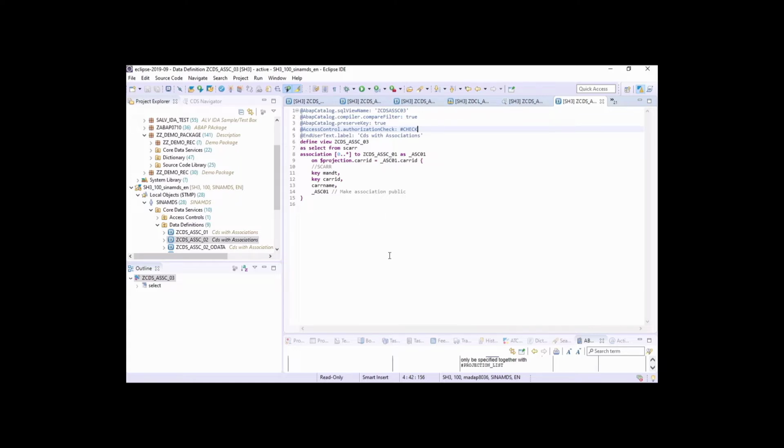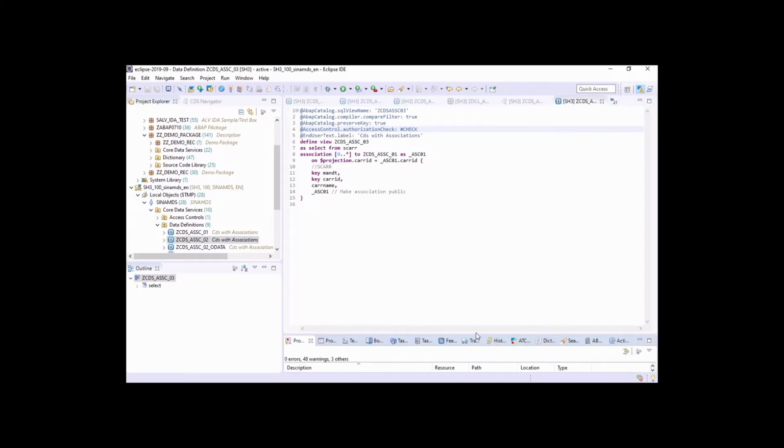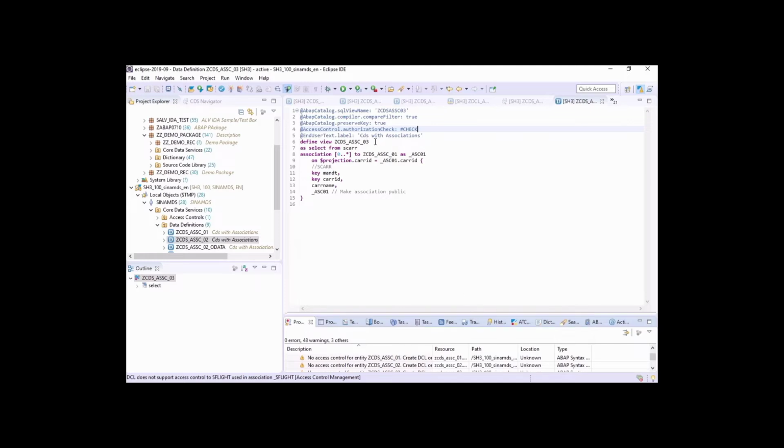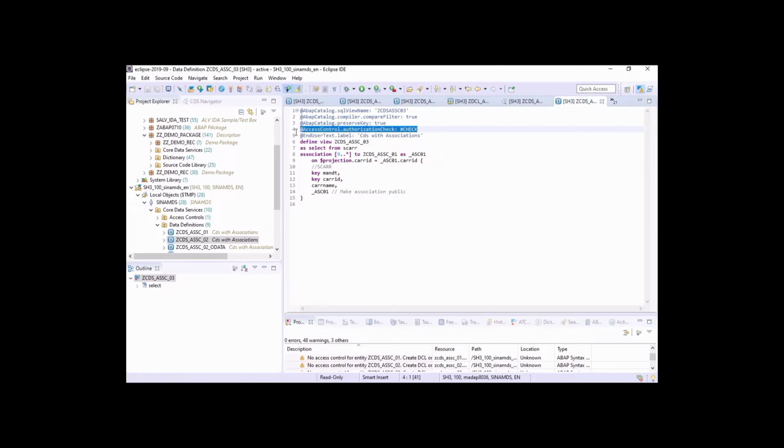So if I do a syntax check, Control F2, it will give a warning message, not an error message: DCL does not support, no access control. So let's do a quick data preview of this CDS view, and then we'll create a DCL object to handle this association with the access control annotation.